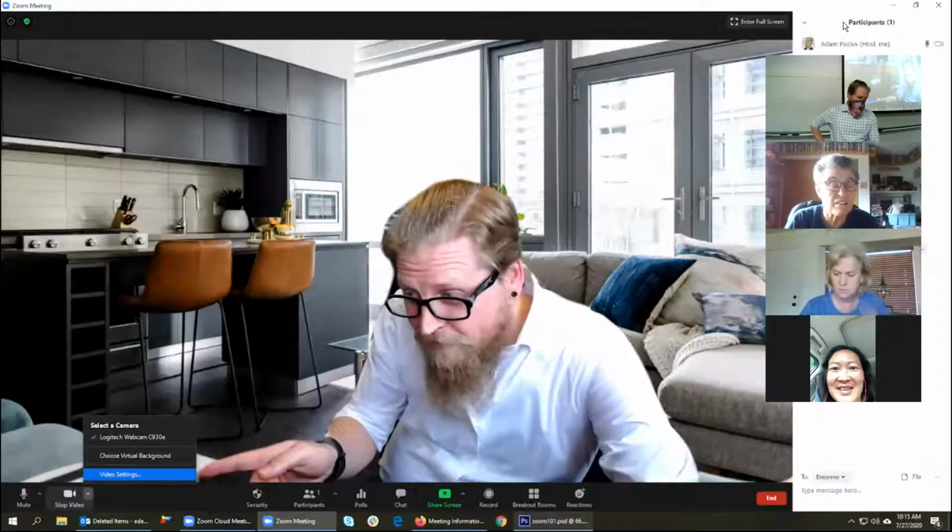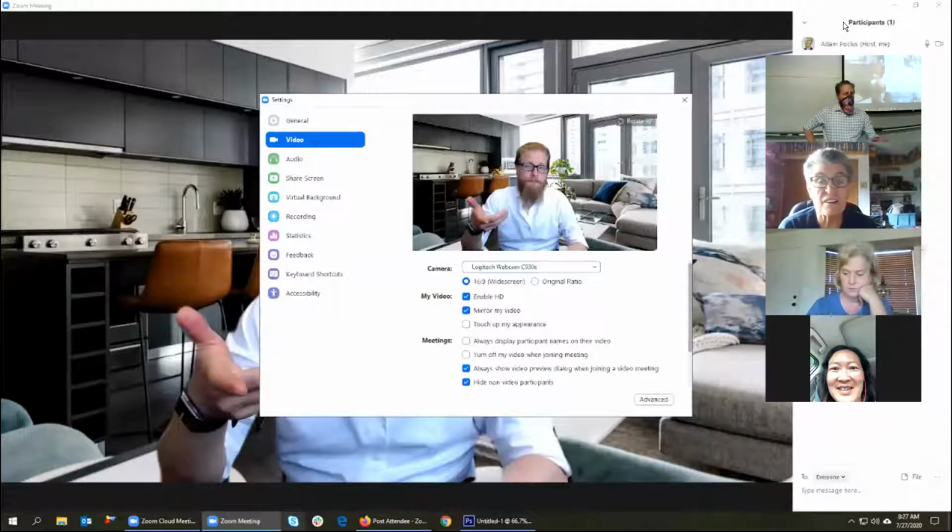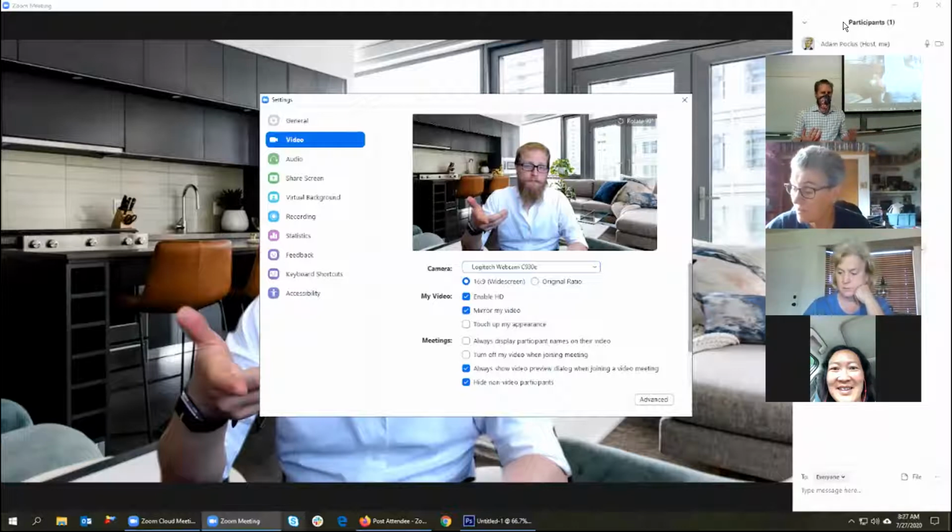Additionally, you can go to your video settings and check all your various video settings. One of the ones that's really important to know about is mirroring your video. Mirroring your video makes it look like you're looking into a mirror. So when you look at your screen, your video is flipped. That's kind of helpful for you as you look at yourself, but to the participants, it looks the normal way.